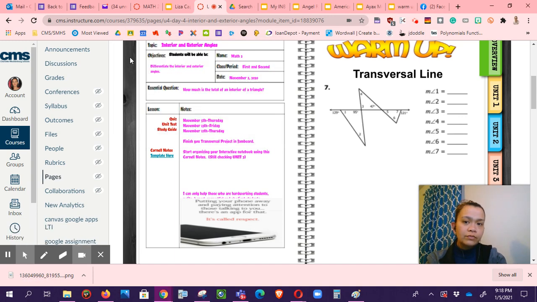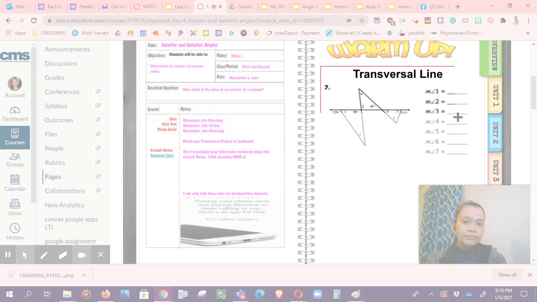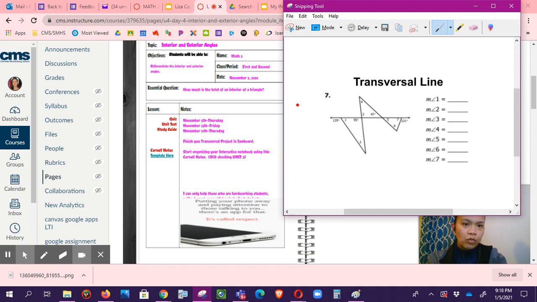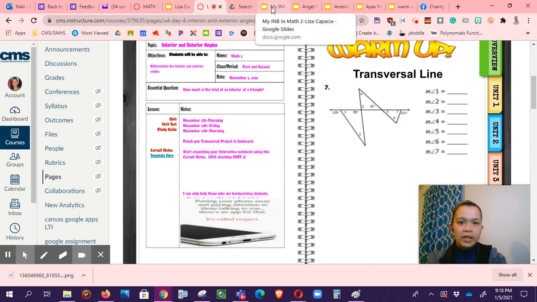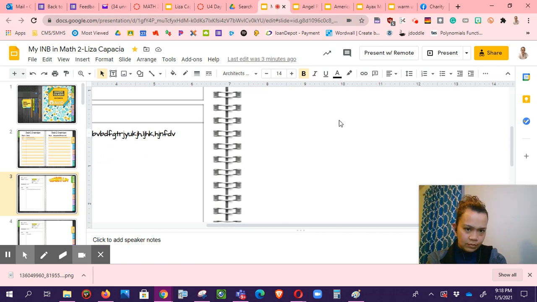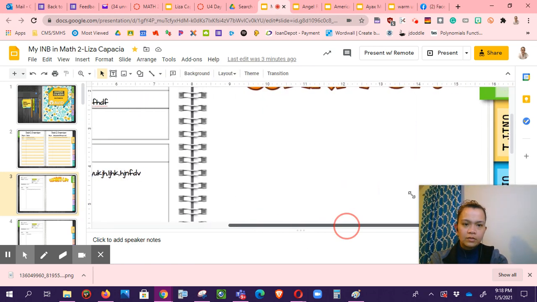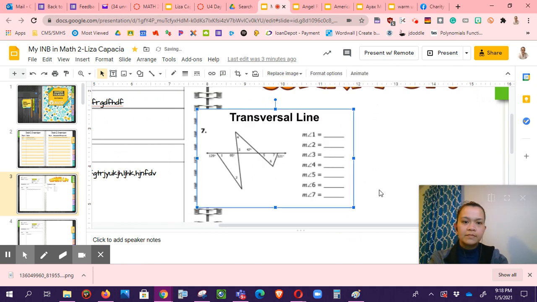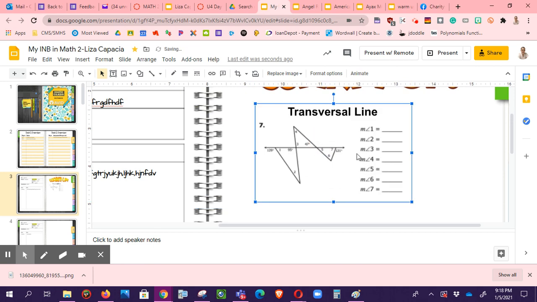Just click new, and then I take a snip of the part of the warm-up I want to copy, and then copy, go back to my notebook, and paste it here. Oops, hold on a minute. Paste it here. Ta-da! There you go. See how this is a generic way.